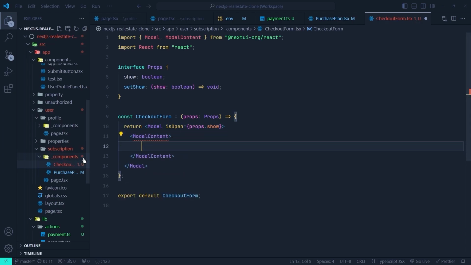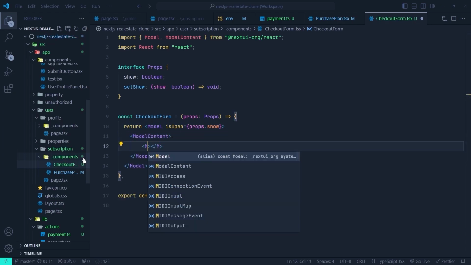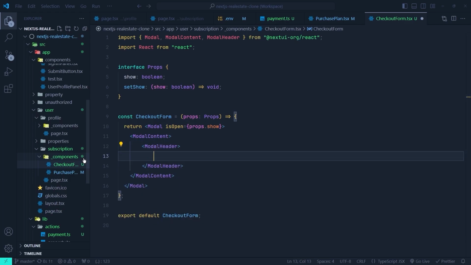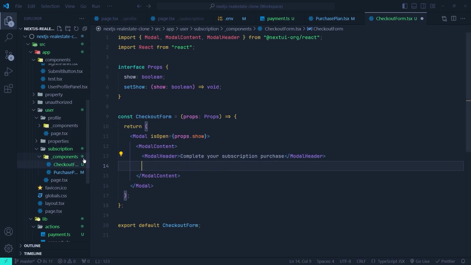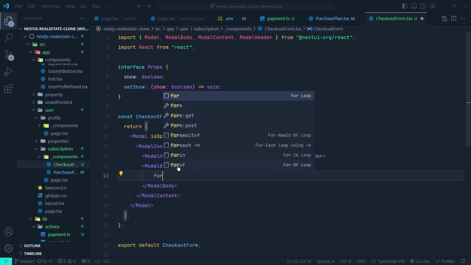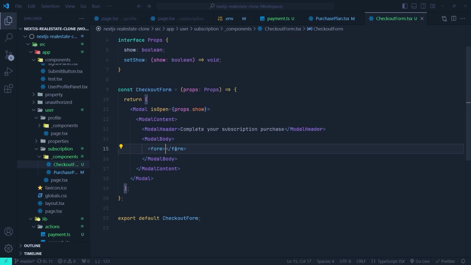Inside it, we're going to have a modal header. In the modal header, let's say complete your subscription purchase. Now after the modal header, we're going to have a modal body. Inside the modal body, we're going to put a form element, and inside this form we are going to put the payment element that is offered by React Stripe.